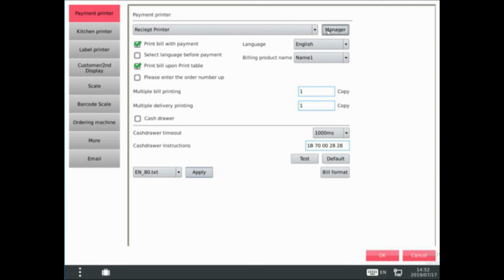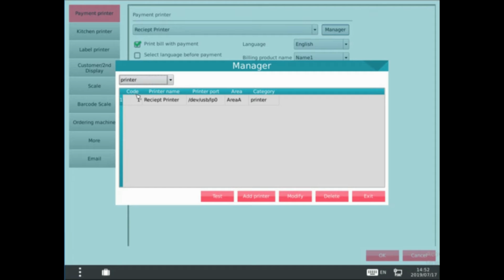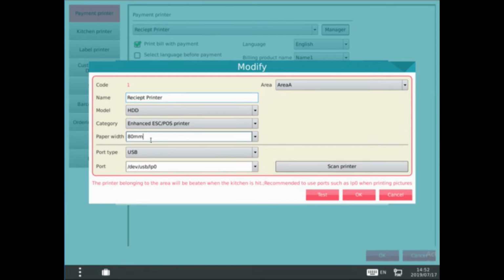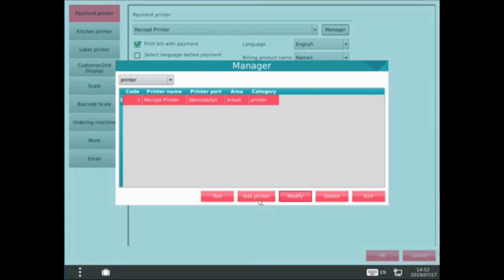So next, first we have to manage the printers. Here you can see one printer is already added by default through USB, and we named it the receipt printer for our POS system. Remember that normally the receipt printer is through USB. If you want to delete any printer, you can click delete, or you can modify the settings of the printer which you added. Now if you want to add some more printers, you can click on add printer.